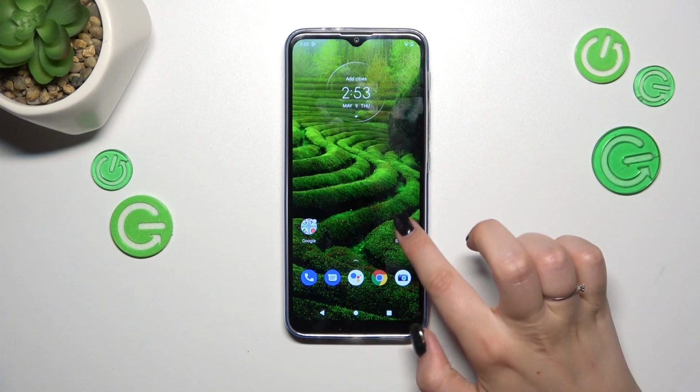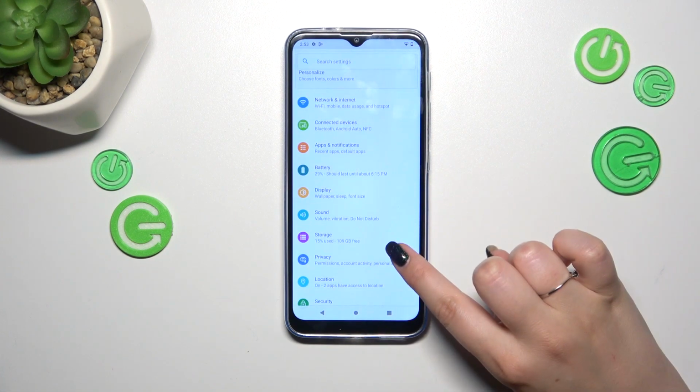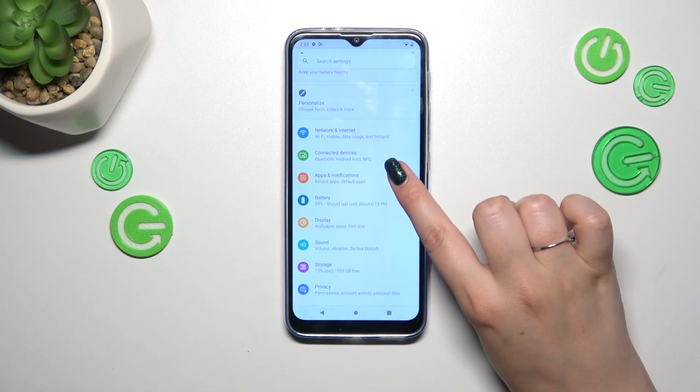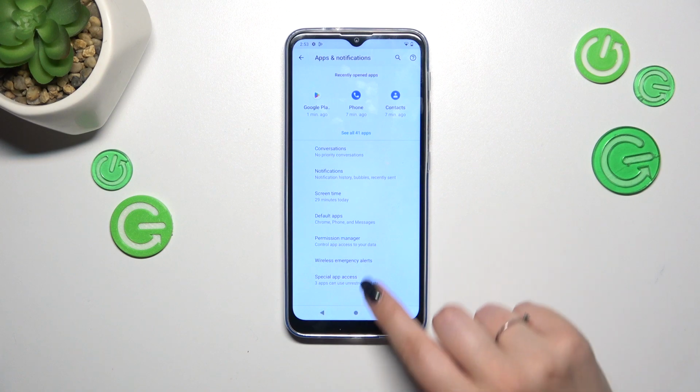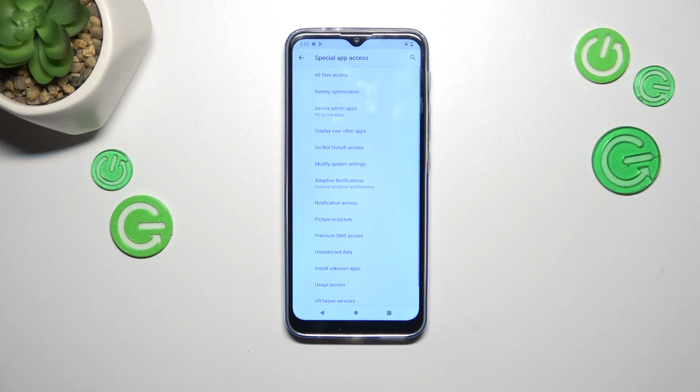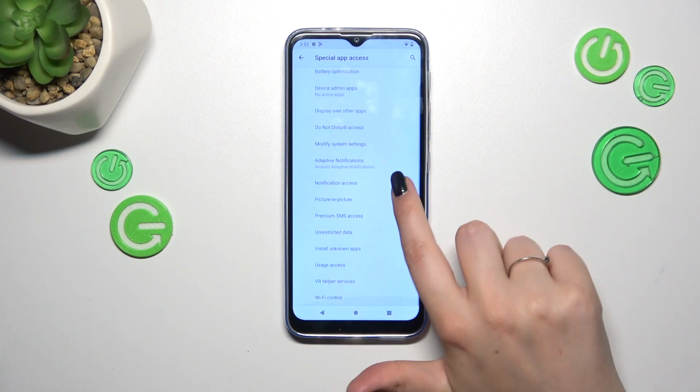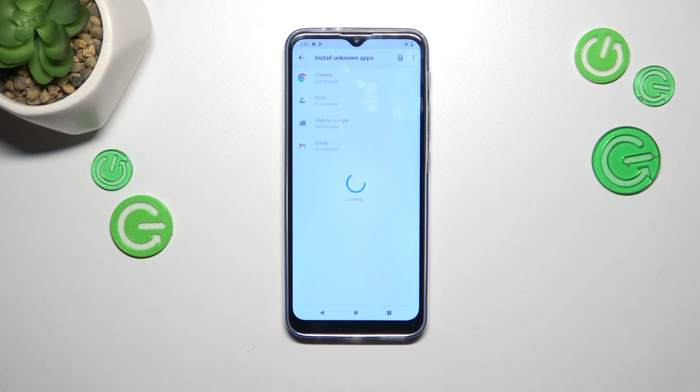So let's start with opening the settings, and here we have to scroll and find apps and notifications. Then let's tap on advanced and find special app access. Here in this list, let's localize the option install unknown apps.